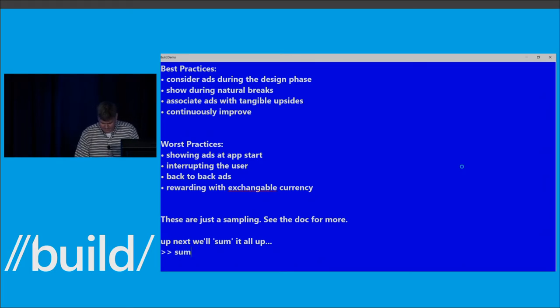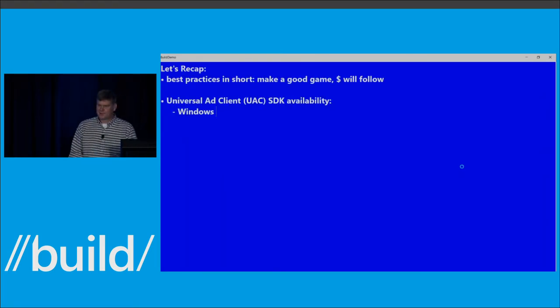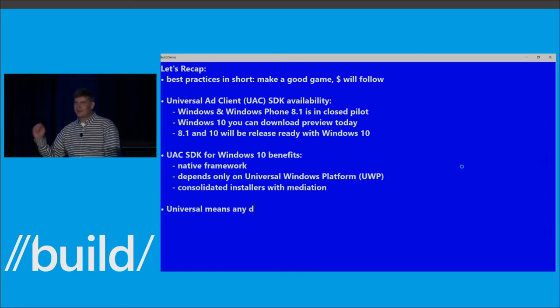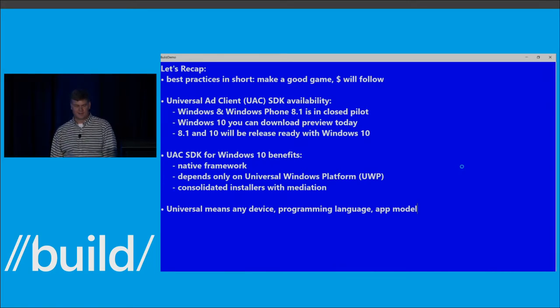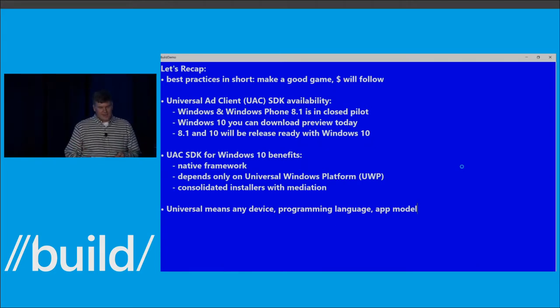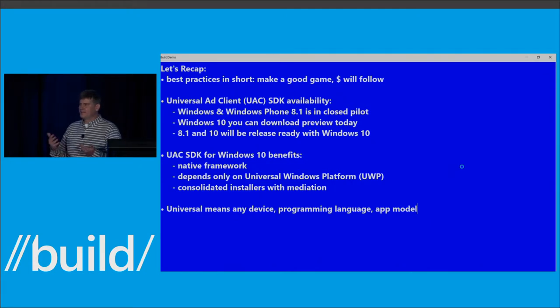So I want to sum it up. The best practices can be summed up in a single sentence: make a good game. The money is going to follow, trust me. Secondly, let's talk about availability. I already told you we're out in pilot today. It's a closed pilot. We're out there at 8.1 on both phone and Windows, and for Windows 10 you can go download the bits now. They work with the very same Visual Studio 2015, and the OS was just shipped for this conference. In fact, that's what I'm running now. And we'll be release ready in association with the Windows 10 launch timeframe.